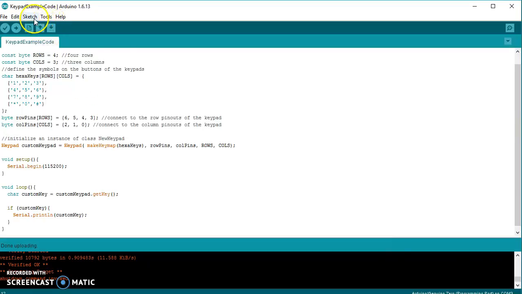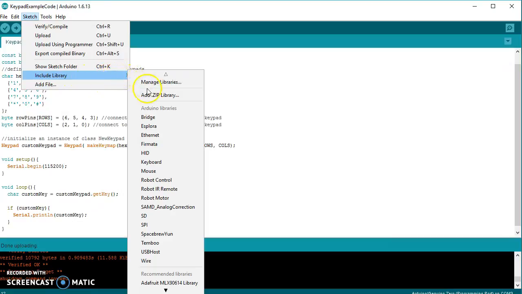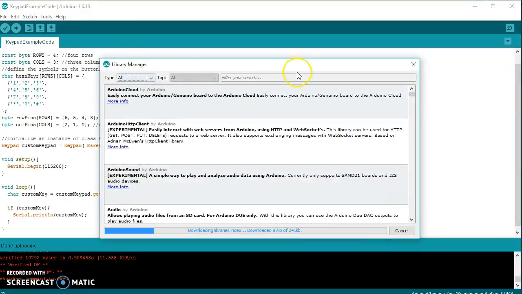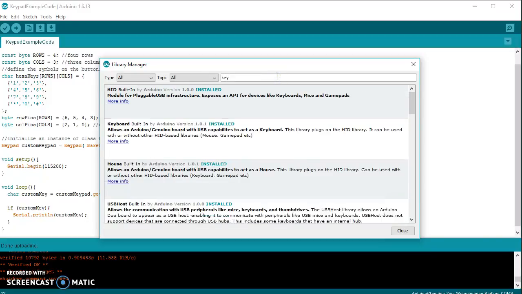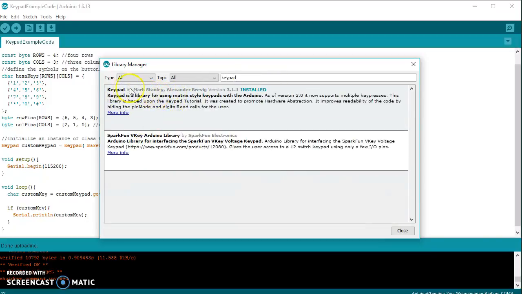So let's start by going to Sketch, Include Library, Manage Libraries. And we are going to search for keypad. And then you should see a keypad by Mark Stanley and Alex. This is the one that you want, and all we're going to do is click install, and then it should take a couple seconds and you should be good to use it.